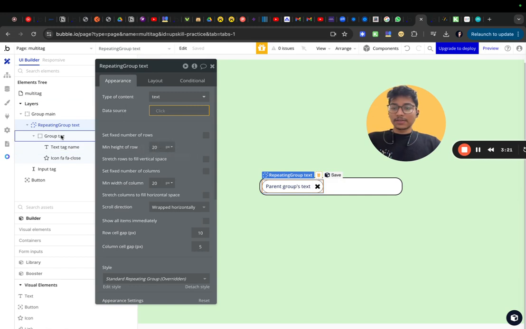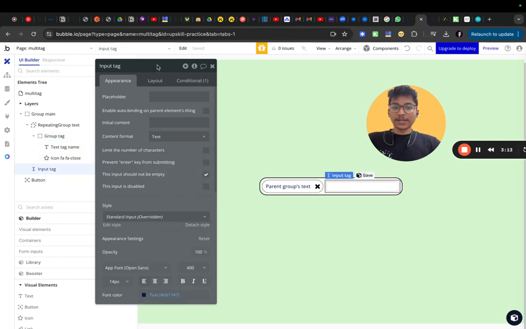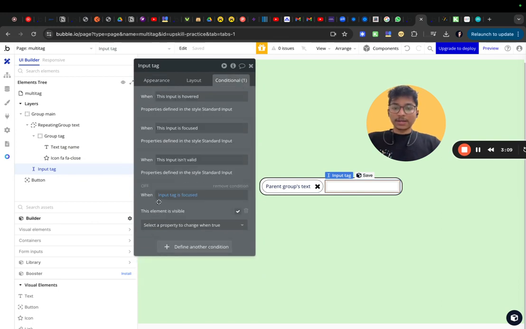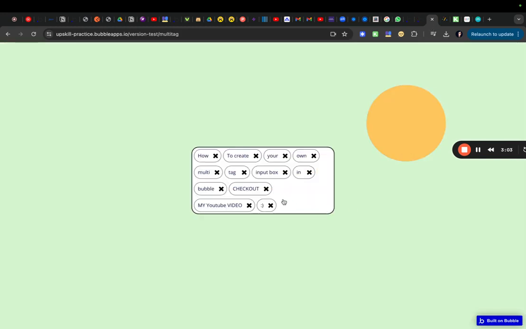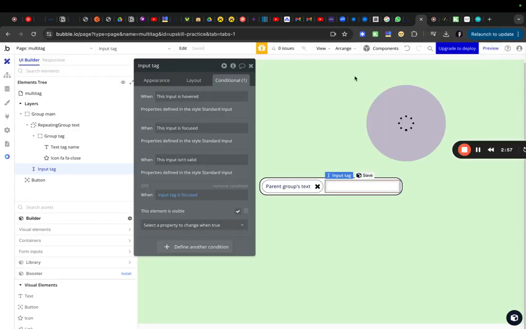Then inside that we have a group, and you can design this group as you want. It has a data source, current cell's tag, and then you have an input tag here. This input tag is hidden by default and is only shown when it is focused. Suppose I show you: by default it is hidden, and when I click on it, the input tag is visible. That's what we are achieving here.